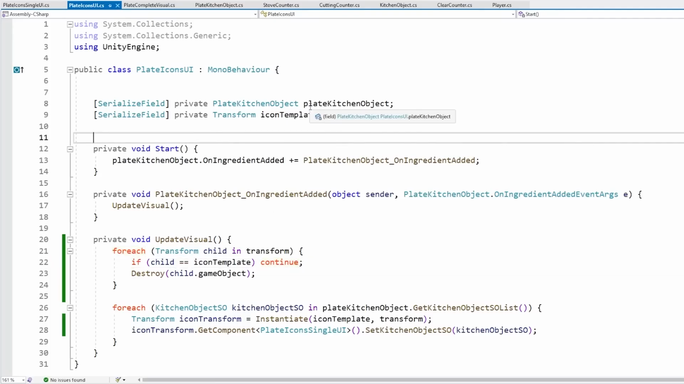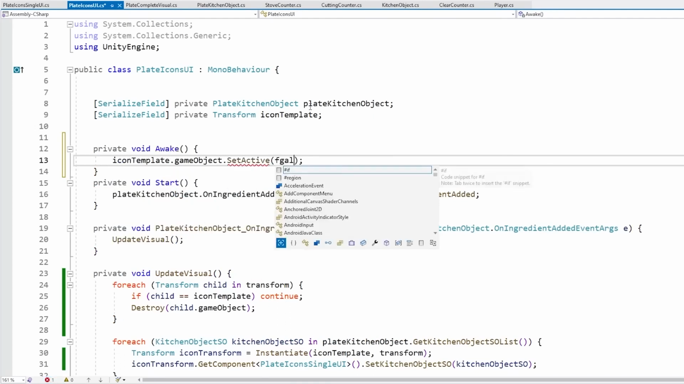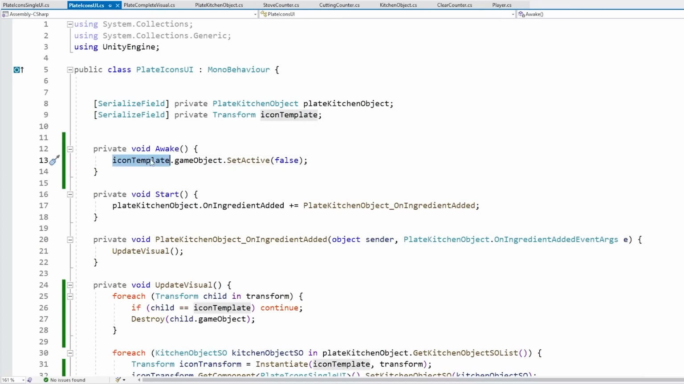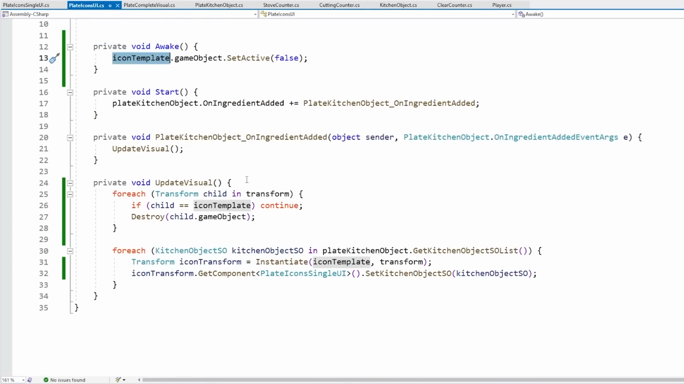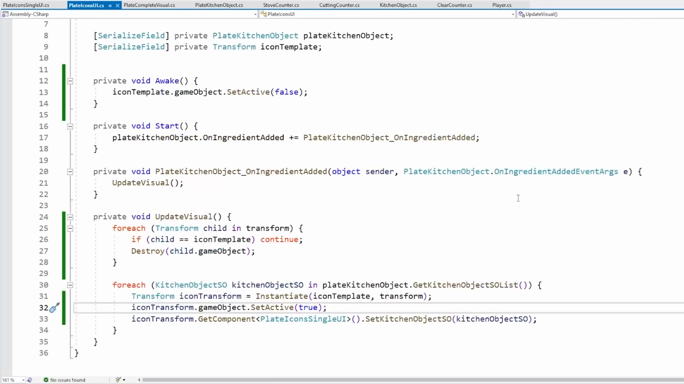So that's pretty simple to fix. Let's make a private void Awake, and on Awake, let's grab the icon template, grab the game object, SetActive to false. Okay, so now the icon template won't be enabled, so it won't be visible. And then over here, when we are instantiating, the instantiated ones will also be disabled. So let's make sure we go in there and enable these. All right, that should do it.